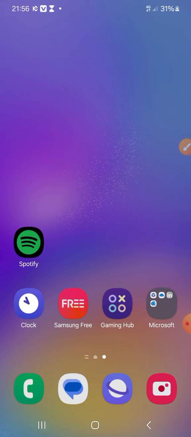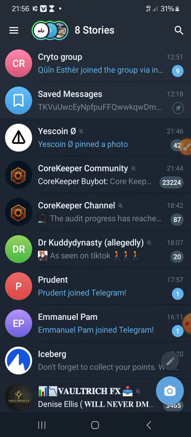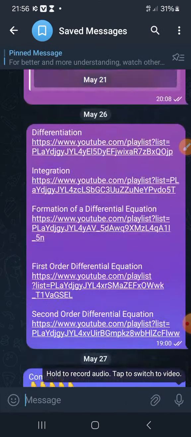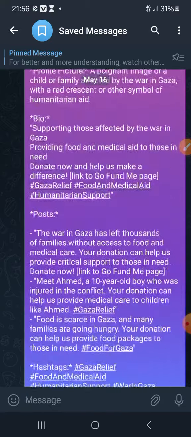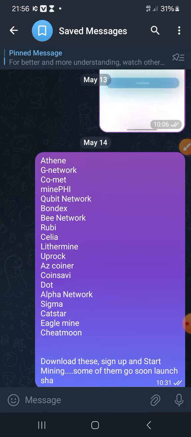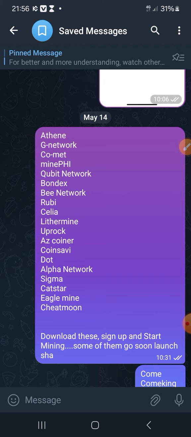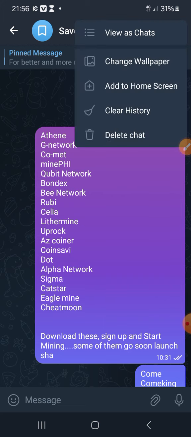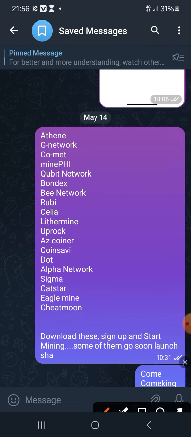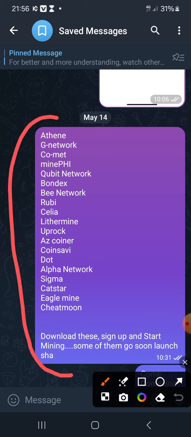Then I just remembered something. There is something I saved on my Telegram that I need to tell you guys. Let me check. There are some good mining apps. Aha, these are some list of mining apps that you can as well download. I think you can download them from Play Store. These are very nice, good mining apps you can download from Play Store. I'll keep the list in the description. Each of them, if you can mine all of them, no problem. Any one you can mine, you can start mining them.